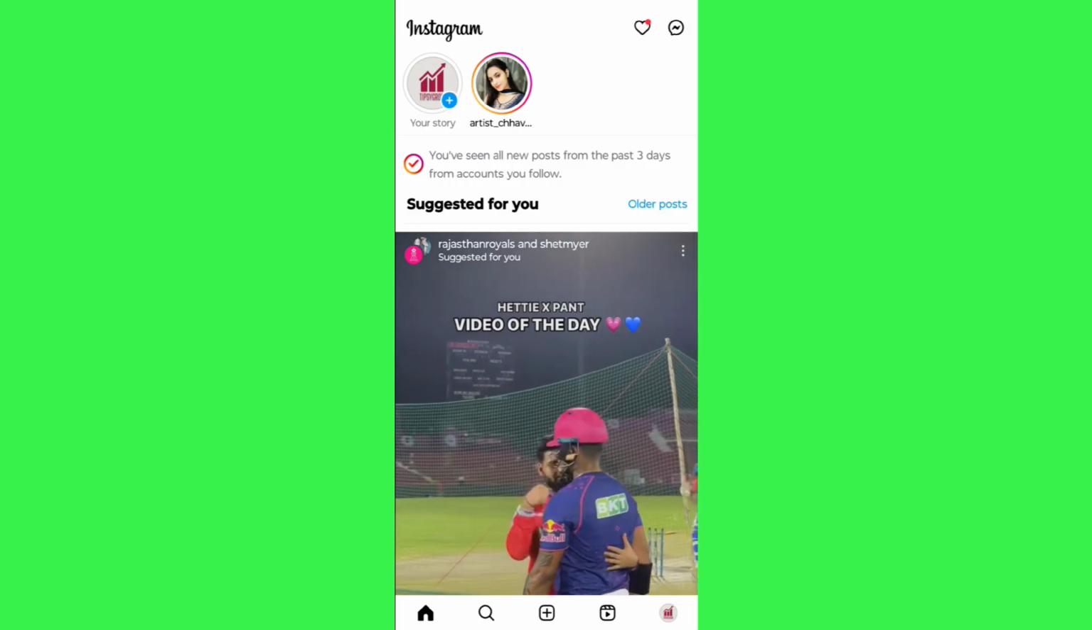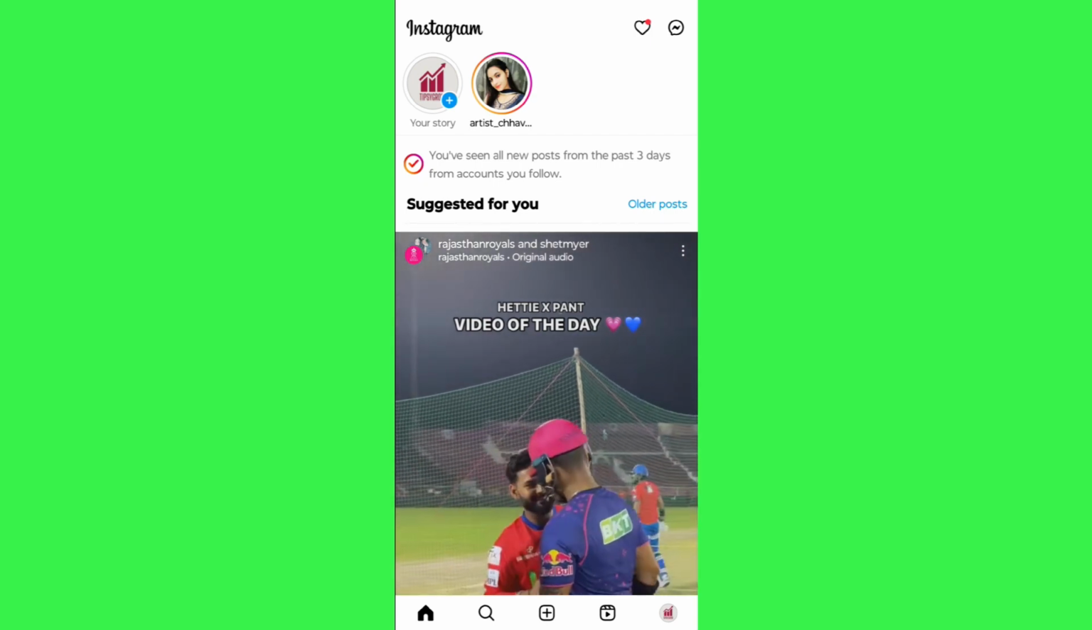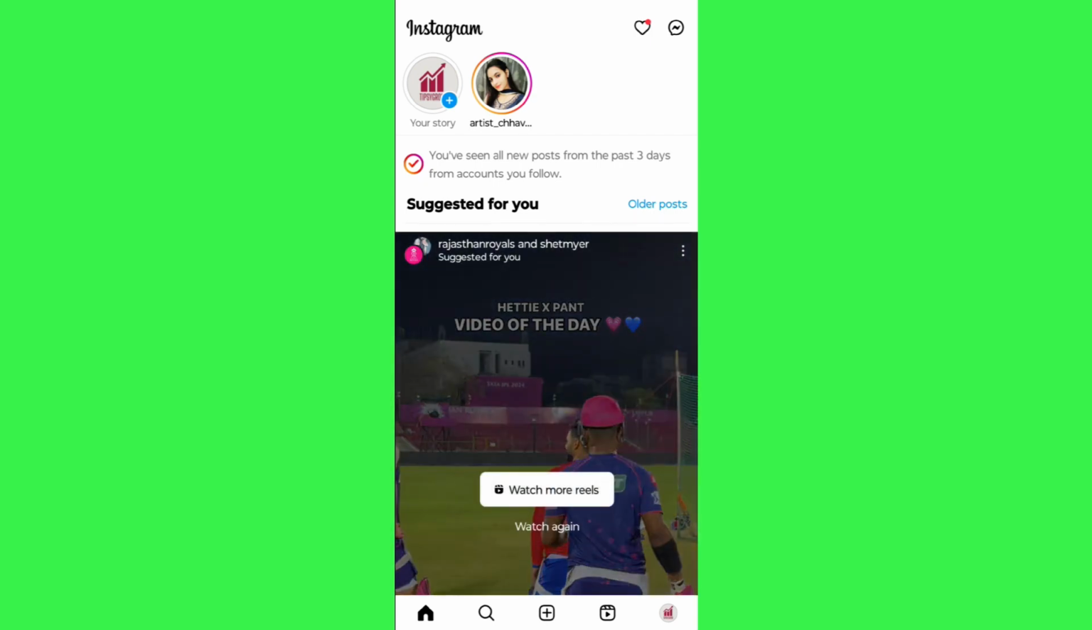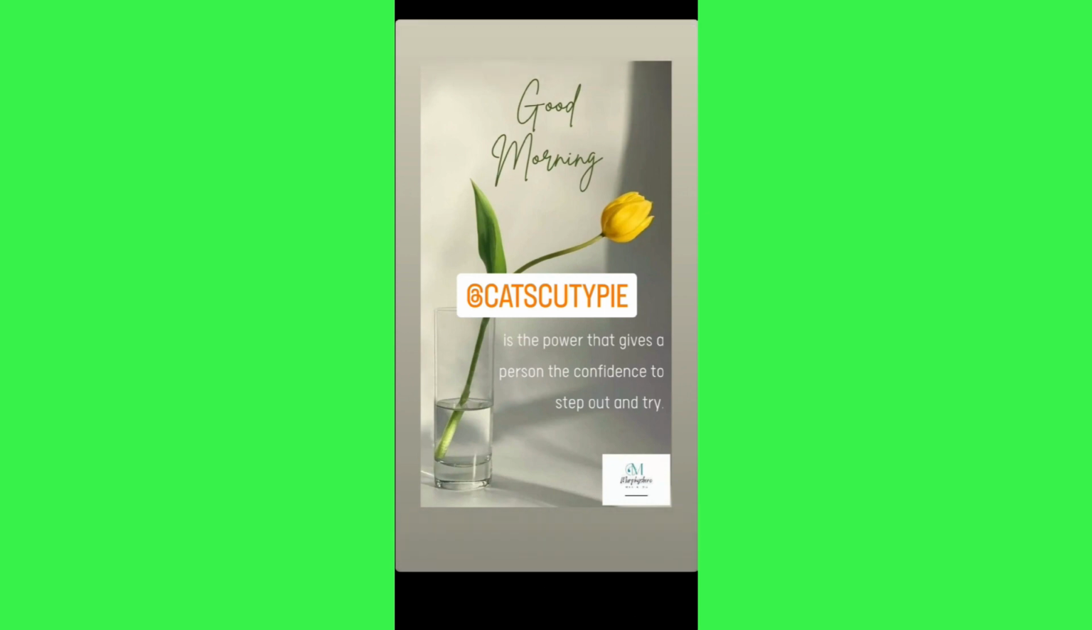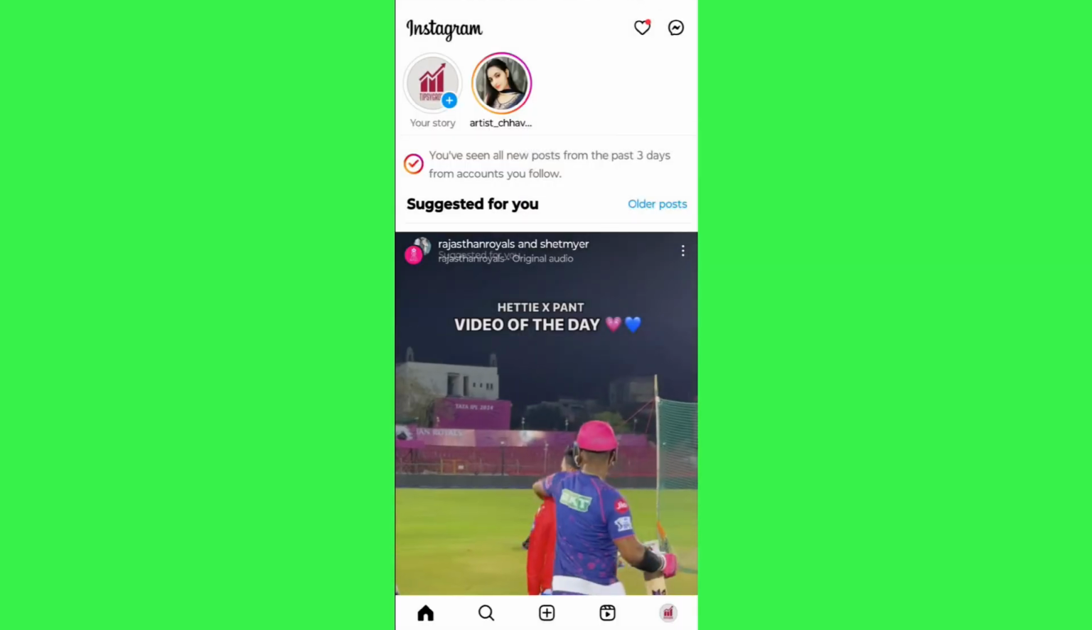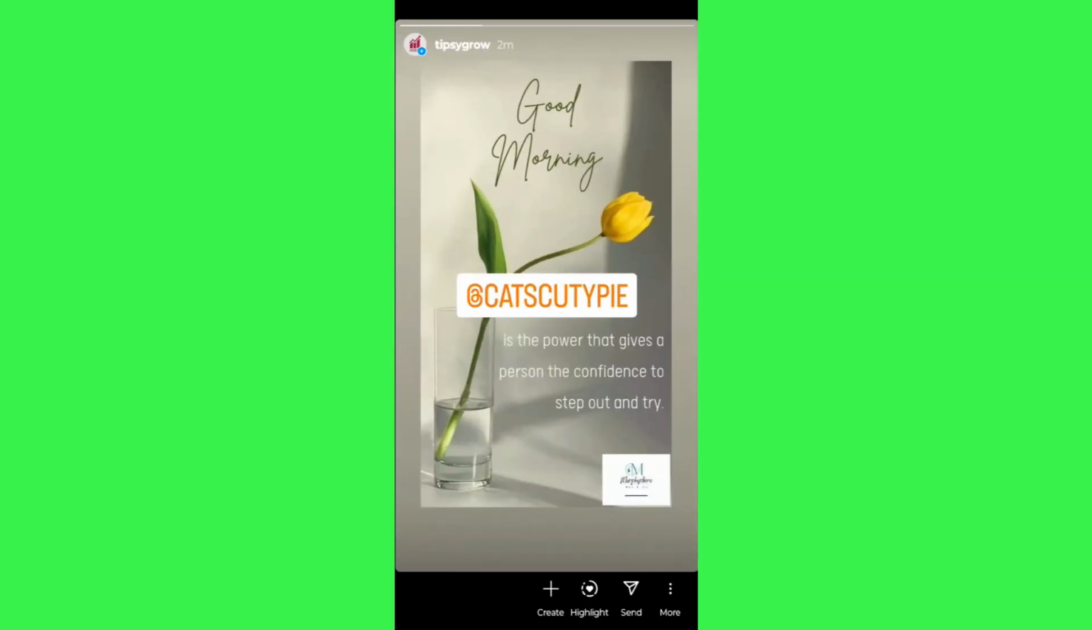For that you will have to launch Instagram, and after that you need to tap on the plus icon or on your story tab in the top. Over here you are going to view your story and you are going to see the people that you have mentioned over here. Now in order to remove it, tap on these three dots in the bottom right hand corner.